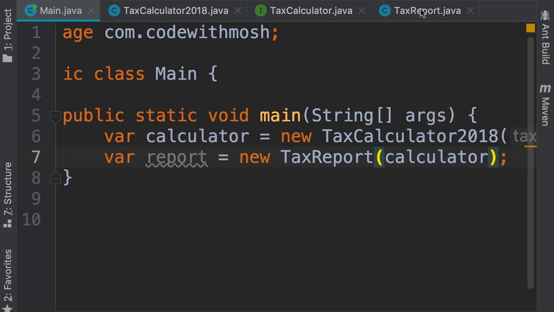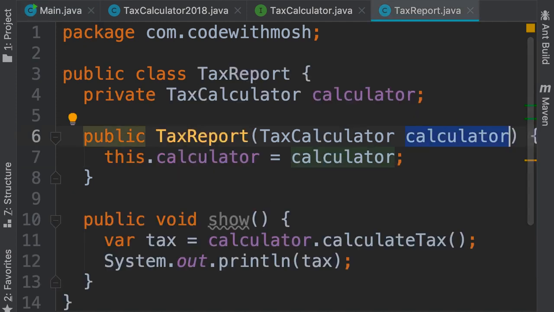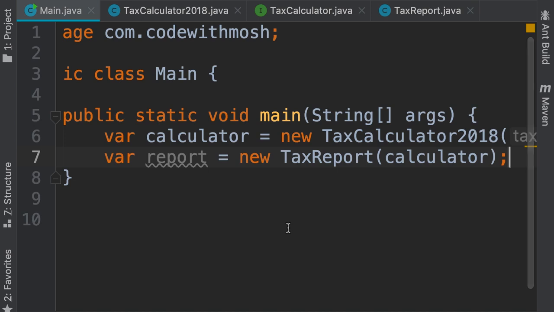So here's the catch. Our tax report doesn't know anything about a concrete implementation. It's only working with an interface. This is what we call programming against interfaces. It's the responsibility of another class, like our main class, to pass or inject these concrete implementations. Now, today we're using tax calculator 2018. Tomorrow we can create another class like tax calculator 2019 and pass this to our tax report. Our tax report doesn't care.